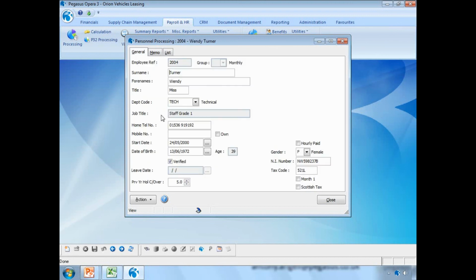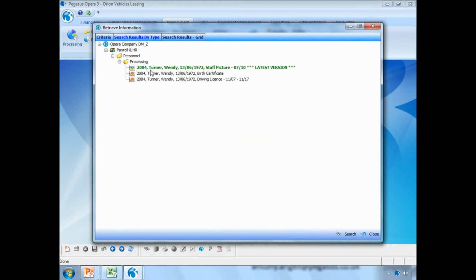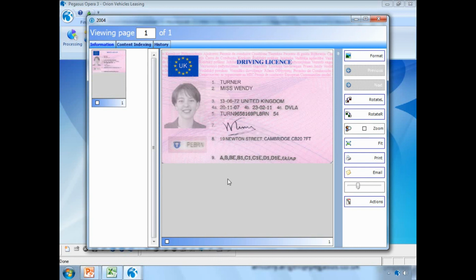What we can now see is there's a new option on here called Documents. This means that we've got documents stored against Wendy Turner's record. Let's launch the Document Manager by double-clicking this icon. And we can now see a list of documents that have been attached to Wendy Turner's record. If we look at some of these documents, for instance, we can see we've got Wendy's driving licence. If we launch this document, we can see that we've got the scanned image of Wendy's driving licence.